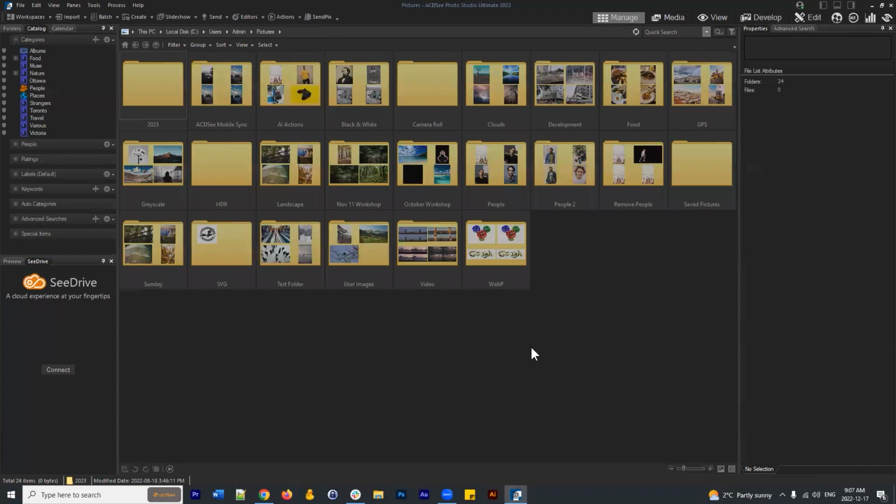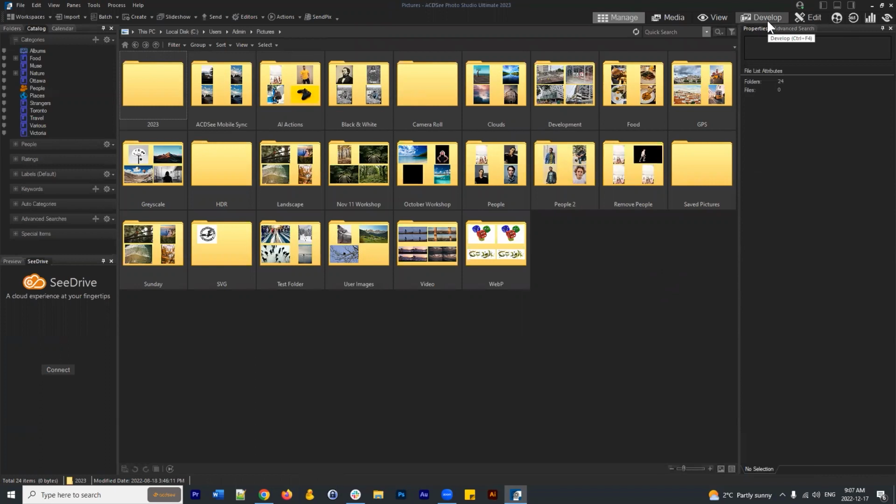Develop mode was actually the first mode in ACDSee that was essentially developer, so not develop mode in the sense of photography, but rather in the sense of coding. It was the first mode that we developed to work with raw files.